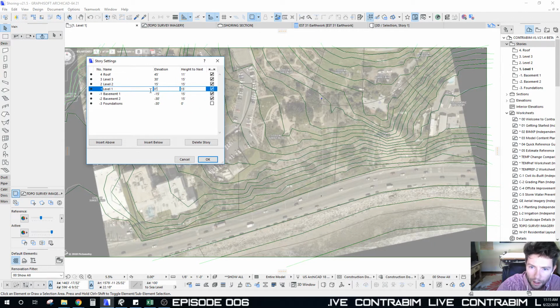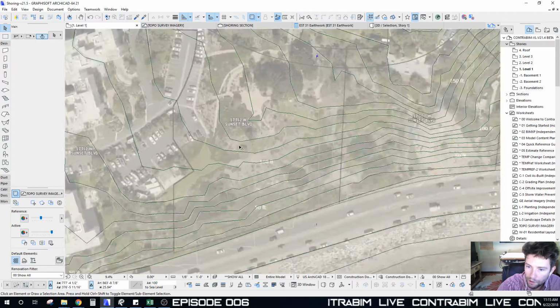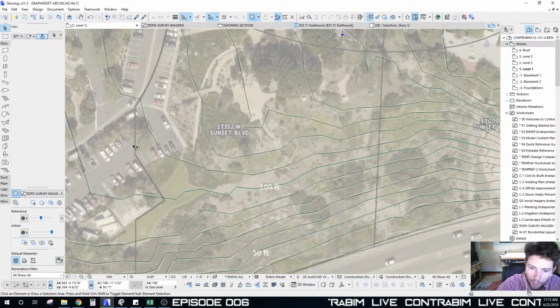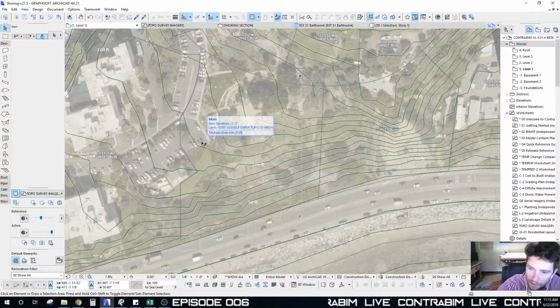So what I'm using right now is a level 1 that's really at my base 0 point for this project, and then we're going down a few stories by 15 feet, and going up a few stories by 15 feet. So it's kind of important to look at where we probably want to start and what we want to assign as our base elevation.